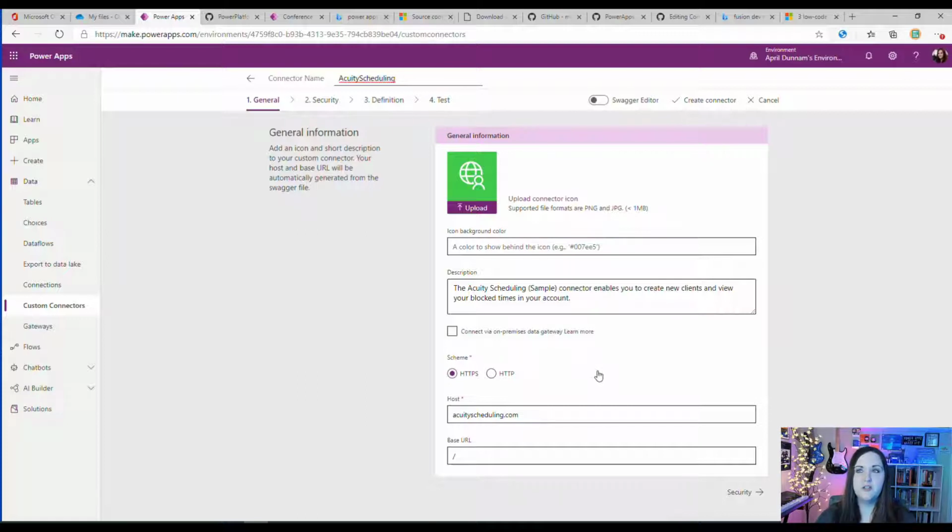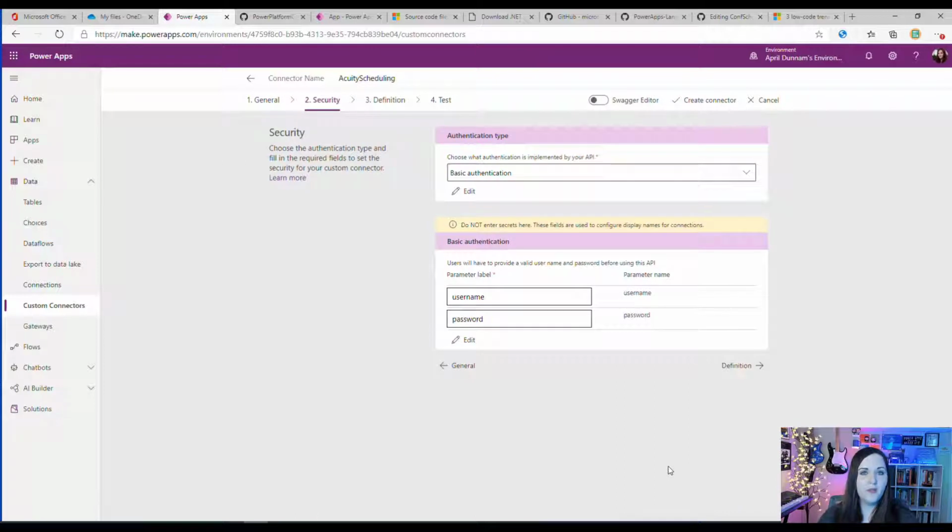When you're building a connector, this screen is going to be the same no matter which way you're importing it. You'll need to give the connector itself a name, a description, and an icon. And this is important because when you're actually wanting to consume this connector, that's what will show in the connection details. So you see below, we'll choose the scheme, whether it's HTTP or HTTPS, and then we'll put in our host. Then we can move on to the security section where we will define the type of authentication that we're going to be using to connect to this API. This particular example from the repo is using basic authentication, so we would need to provide it with a username and a password in this section.